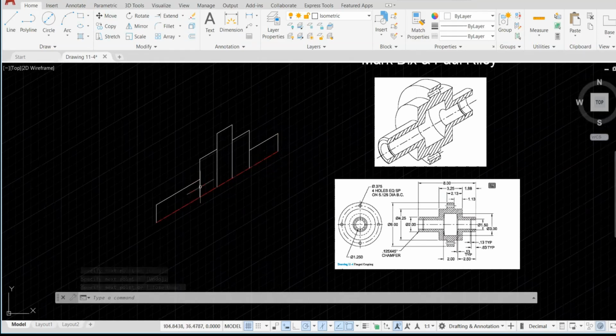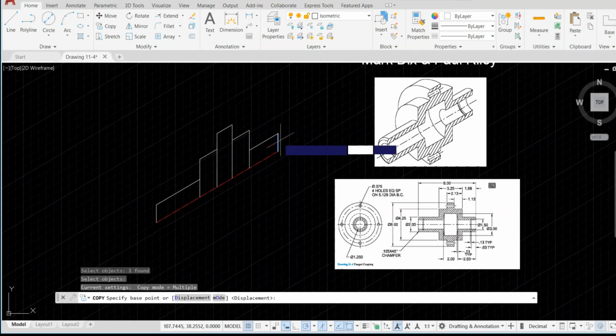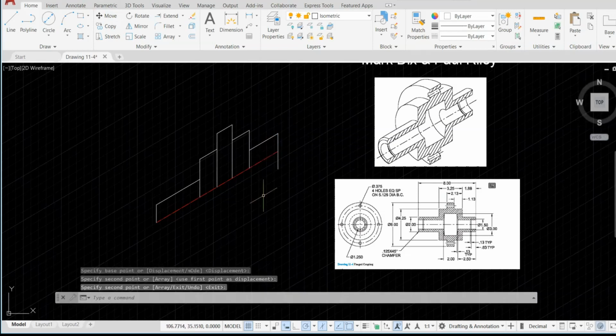It's not always correct to use the mirror in isometric, so let's copy these lines as it's symmetrical. So I'm gonna copy it from the top down, enter.